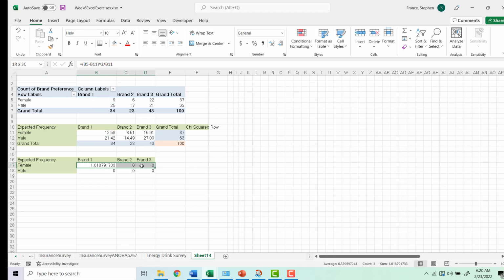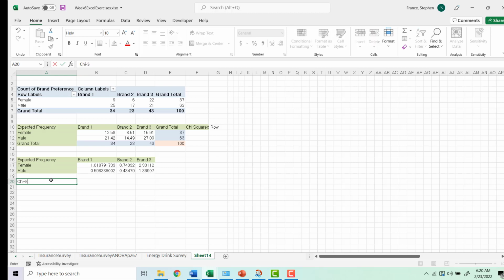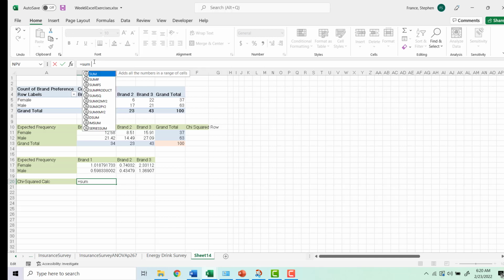And we can drag this right, and we can drag this all the way down. So these 6 values are the observed minus the expected squared divided by the expected for each of the cells. And so our chi-squared calc is going to be just the sum of all these values.